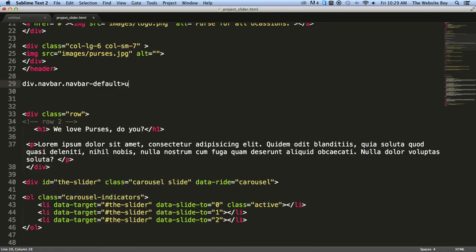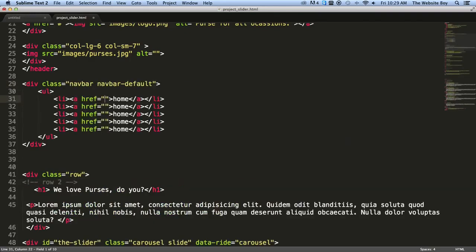Let's just put a UL, and inside this UL let's put five li elements, and inside these five we're going to put some links. Inside these links we're going to put some link text, and then we hit tab. Boom, done. How fast was that? Beautiful, right? You can pause the video and copy if you want.